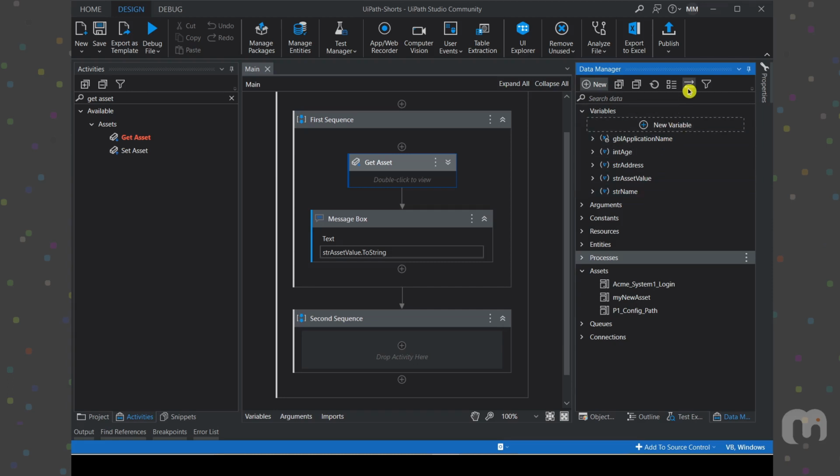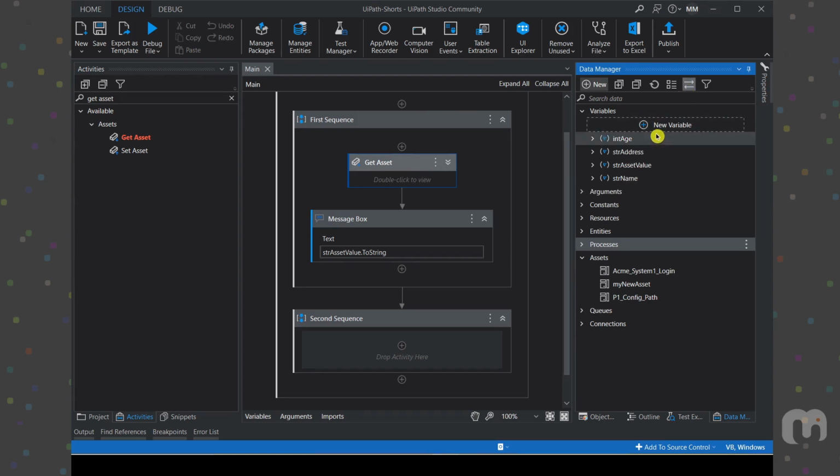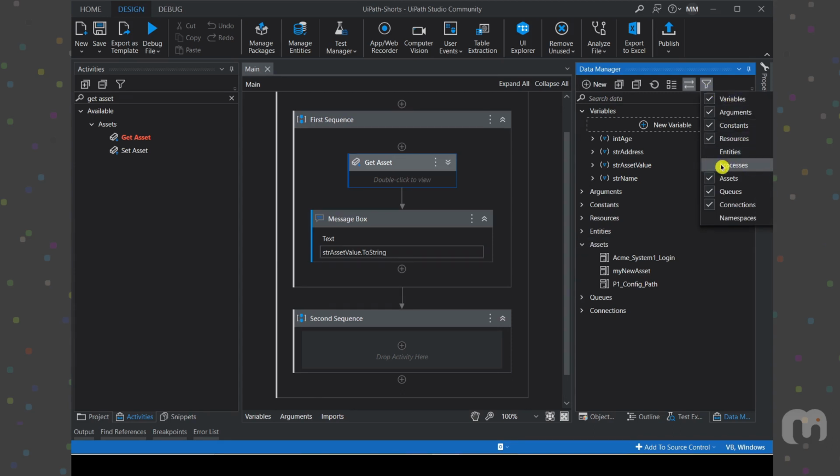The Sync with Scope button here on the right hand side is used to display the variables within an active scope that is in focus. Say for example, if you select Get Asset activity or Excel File activity, it only displays the variables that are actively visible for this particular scope. Finally, the filter activity here on the right hand side lets you select what data you want to be visible in the panel.